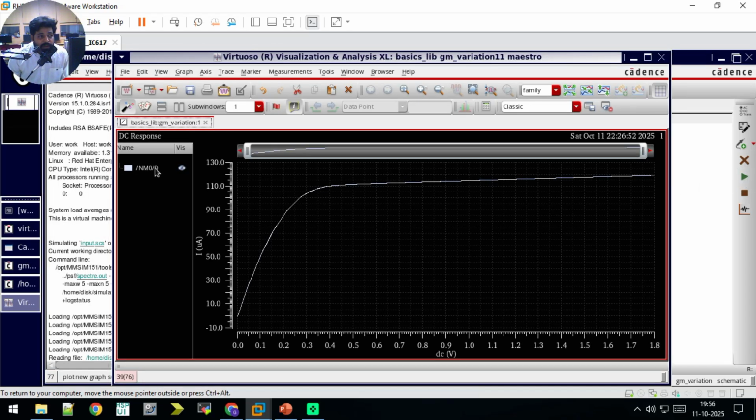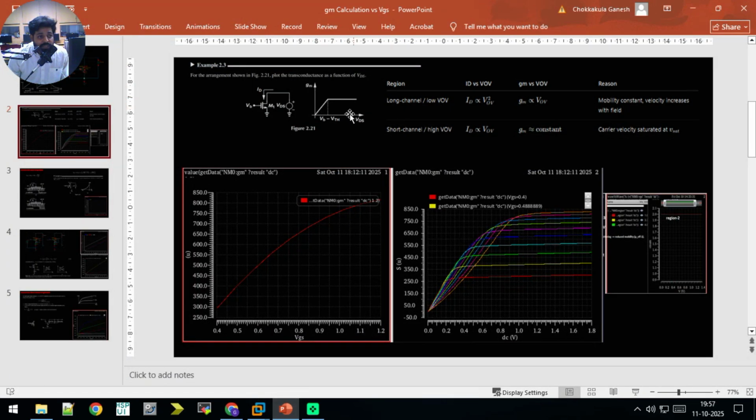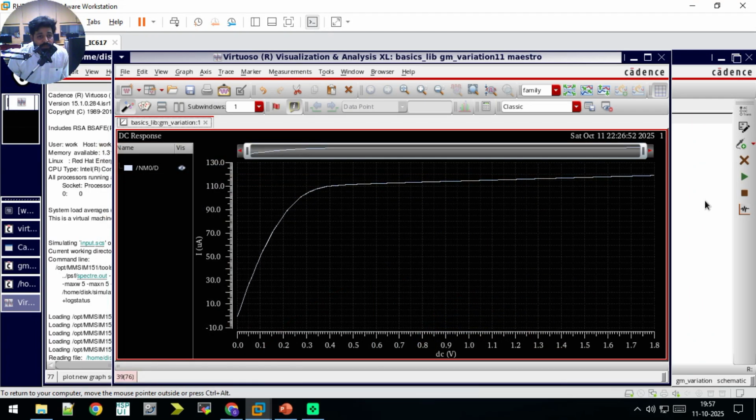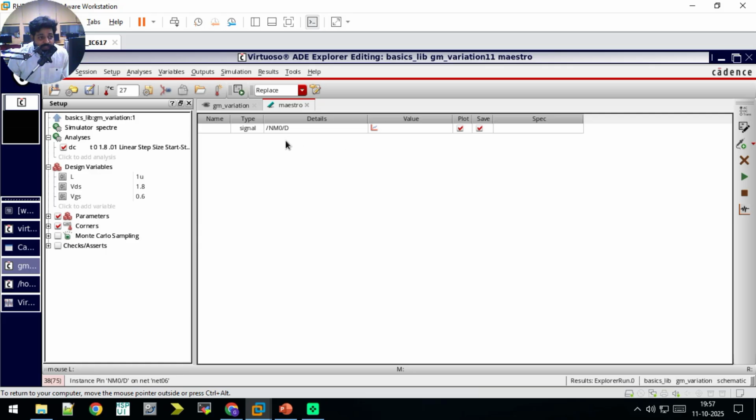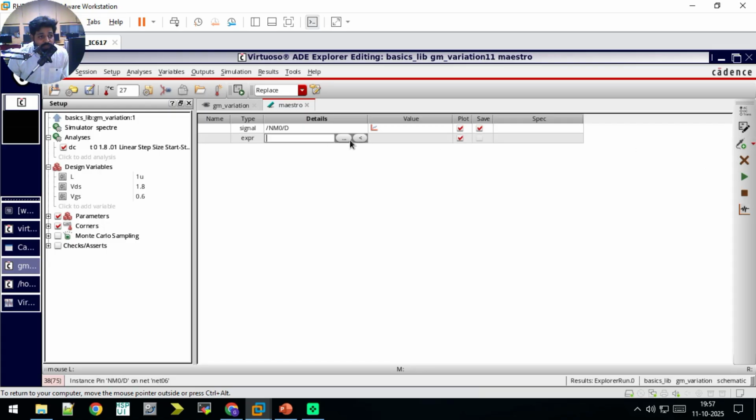Yes, I got ID versus VDS. Here ID versus VGS we got it, but we have to plot GM versus VDS. So now what we do is we'll be taking that operating point of the GM. Now instead of the current, I have to take the expression GM. So let us go with the expression GM.